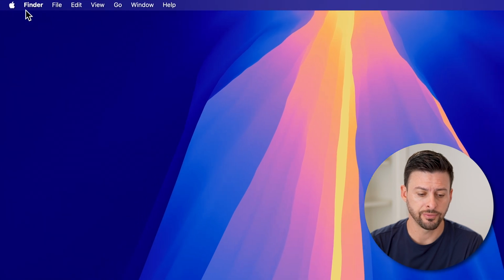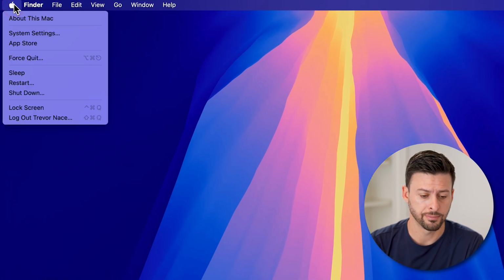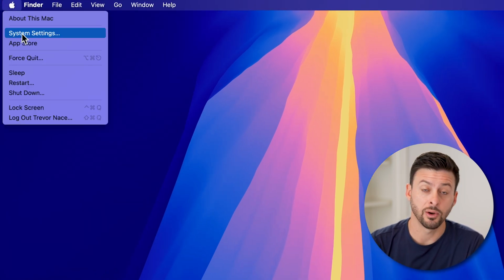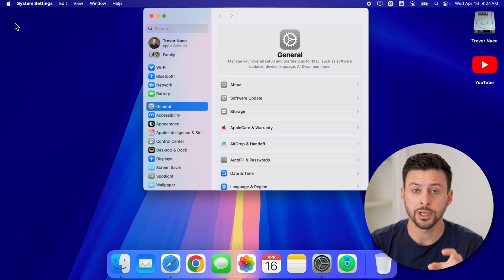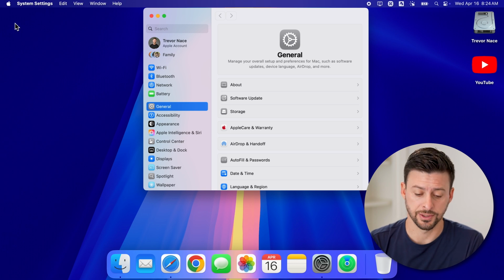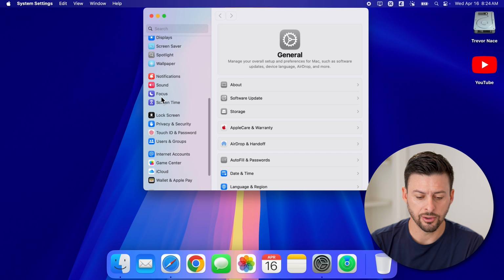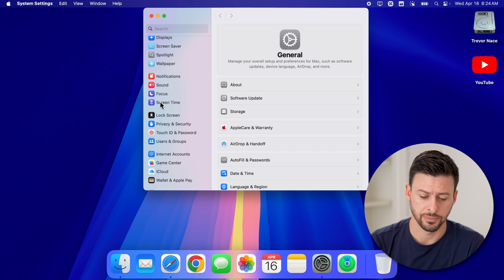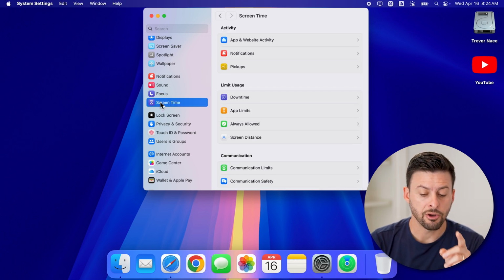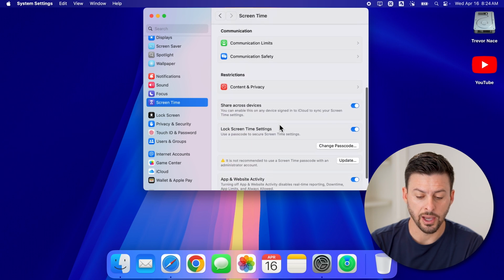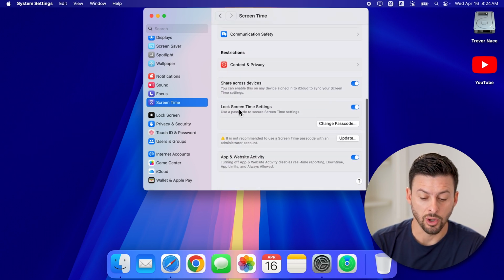Now, the first thing we'll do is get into your settings. So at the top left, tap on the Apple icon, and then go down and we'll choose System Settings from here. Once you're in the settings, all we need to do is find screen time. So scroll down and you can see under focus is screen time. So tap on that.